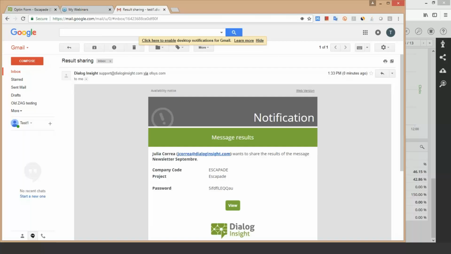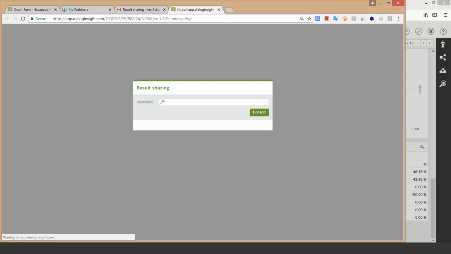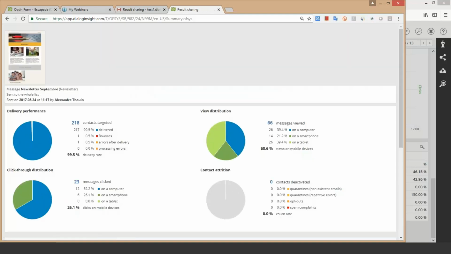So when I click on the message, I have the information that such and such wants to share the results of this specific message. This is for what company it is, which project, and I have that very easy to memorize password here. So I'm just going to do a copy, click on the email link. I am brought to the page, enter that password, and voila.